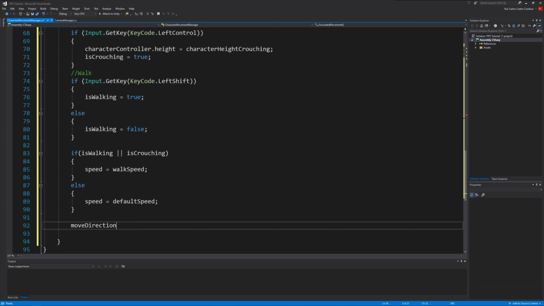So move direction is equal to transform.right times horizontal movement plus transform.forward times vertical movement. So transform right times horizontal movement plus transform forward times vertical movement. Yeah, that's fine.